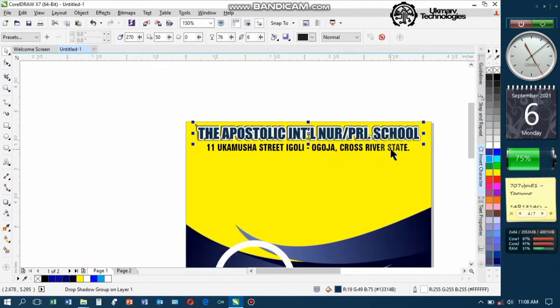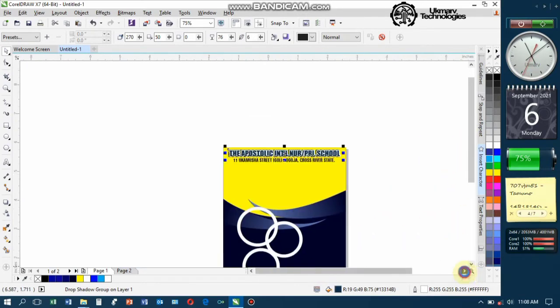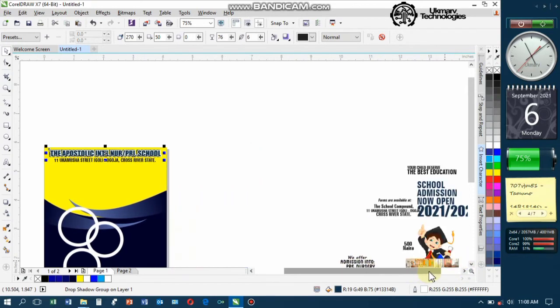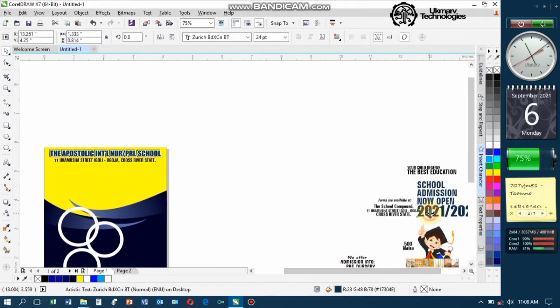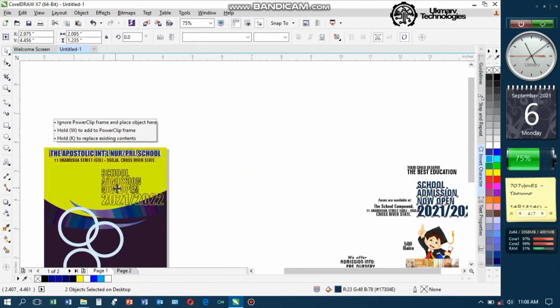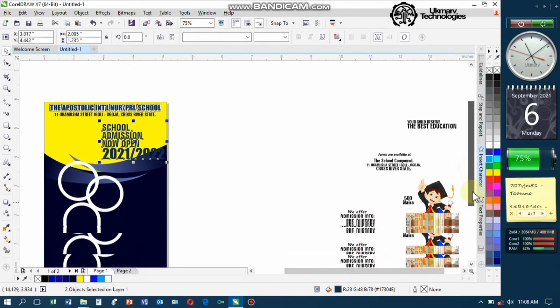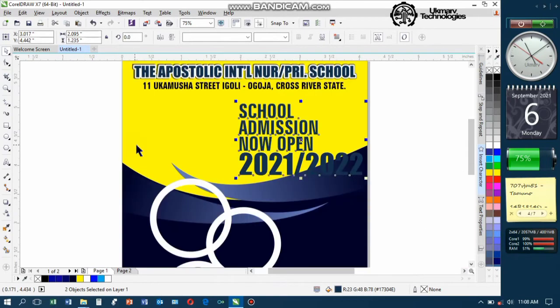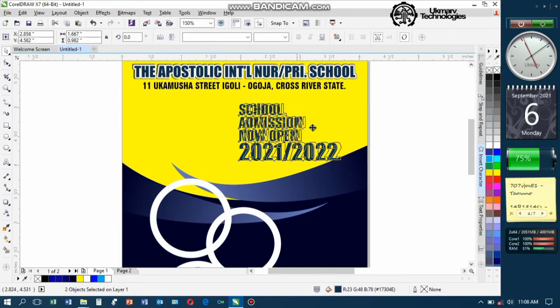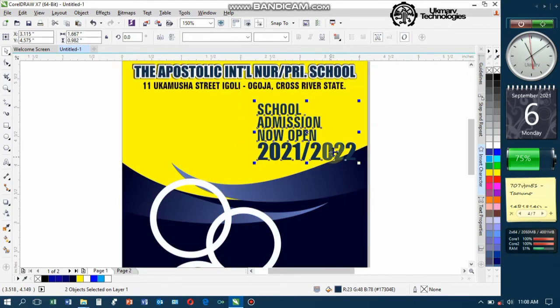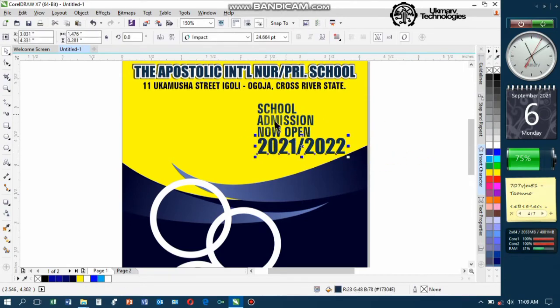Now, another thing I will now add is this flyer is about admission and it's for the 2021-2022 session. So I had to put this up here. That 2020-2021 school admission is open. So I have this here.